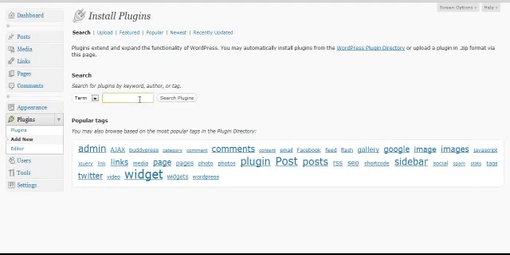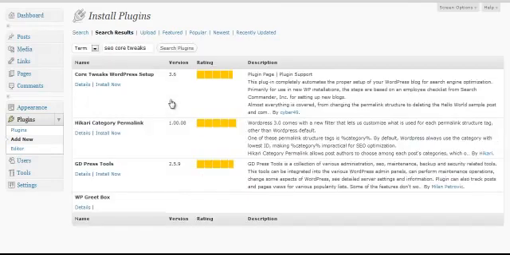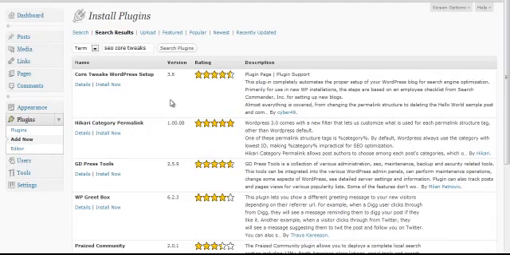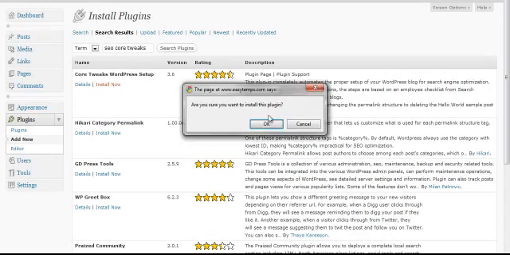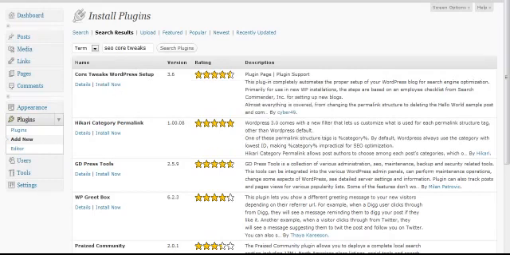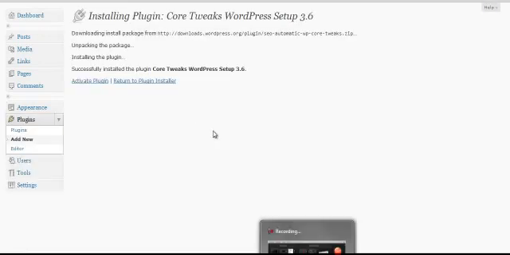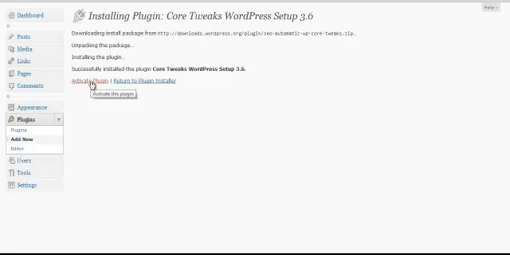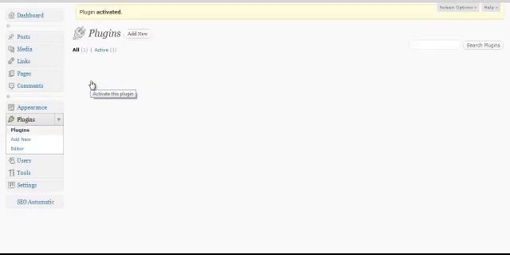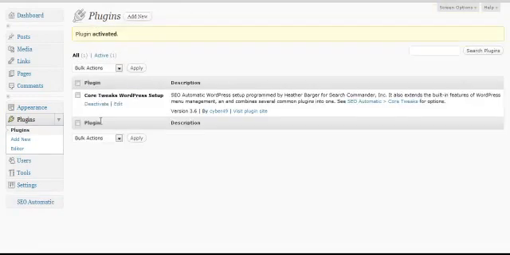Okay, now what we want, SEO core tweaks. We want this plugin, and you'll see why in a second, because it's very good for the initial setup of any posts and pages and things like that. Here we go, core tweaks, WordPress setup. I'm going to install that now and click here to activate. Okay, and then I can go to the settings.